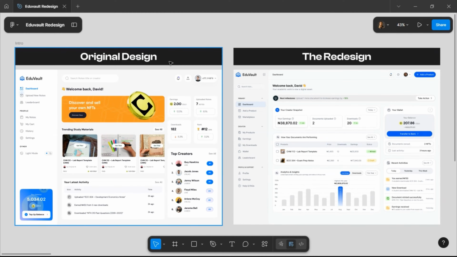Most dashboards look good, but still fail. Not because of visuals, but because they don't answer one simple question. What should I do next?